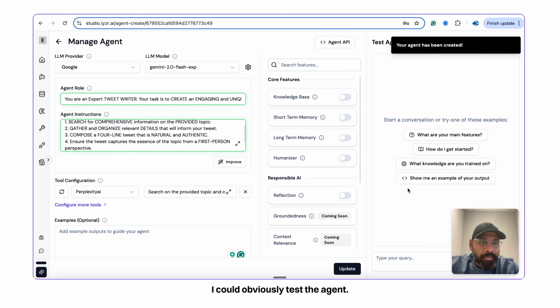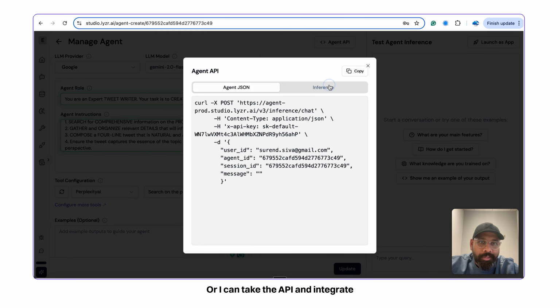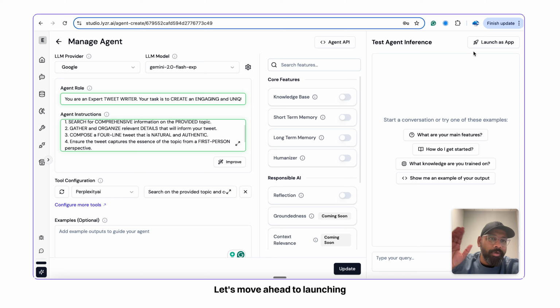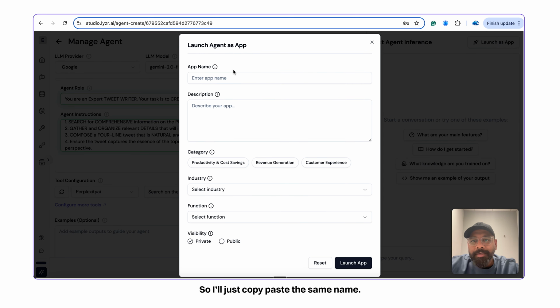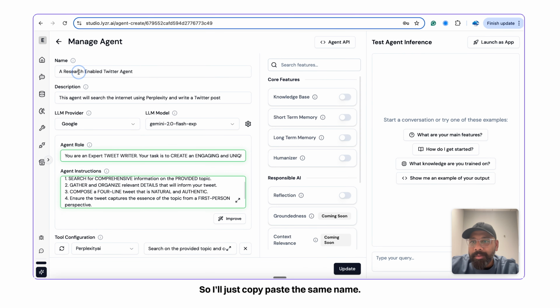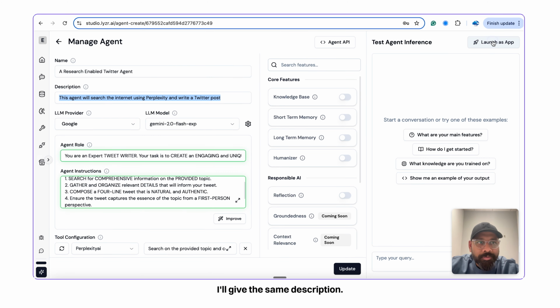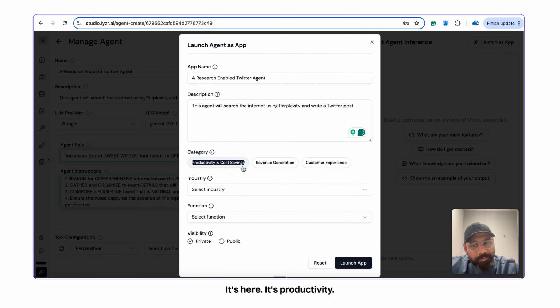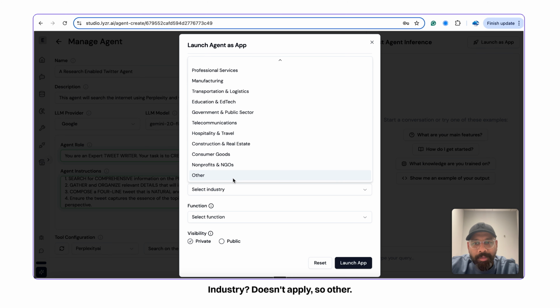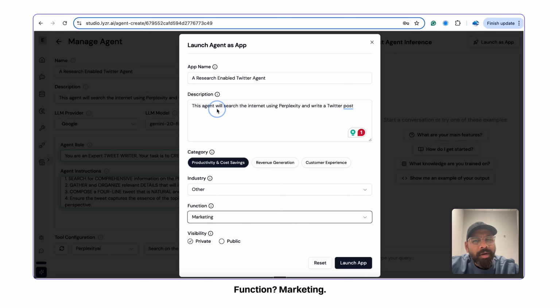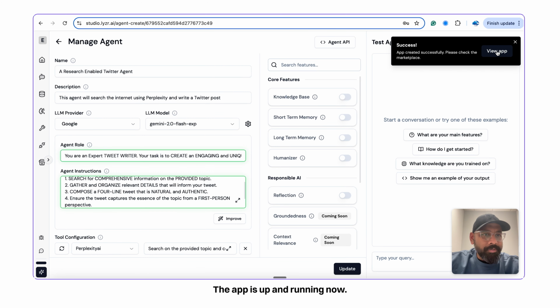The agent is created. I could obviously test the agent, or I can take the API and integrate it into a beautiful UI and launch it as a SaaS application, charge $9 for it. I could do this all day. I'm not gonna do all of it right now. Let's move ahead to launching as an app instantly here. So I'll just copy paste the same name. So launch as an app. I'm giving the name. I'll give the same description. It's productivity. Industry doesn't apply. So other function, marketing, and I'll keep it private. Let's launch the app. The app is up and running now.